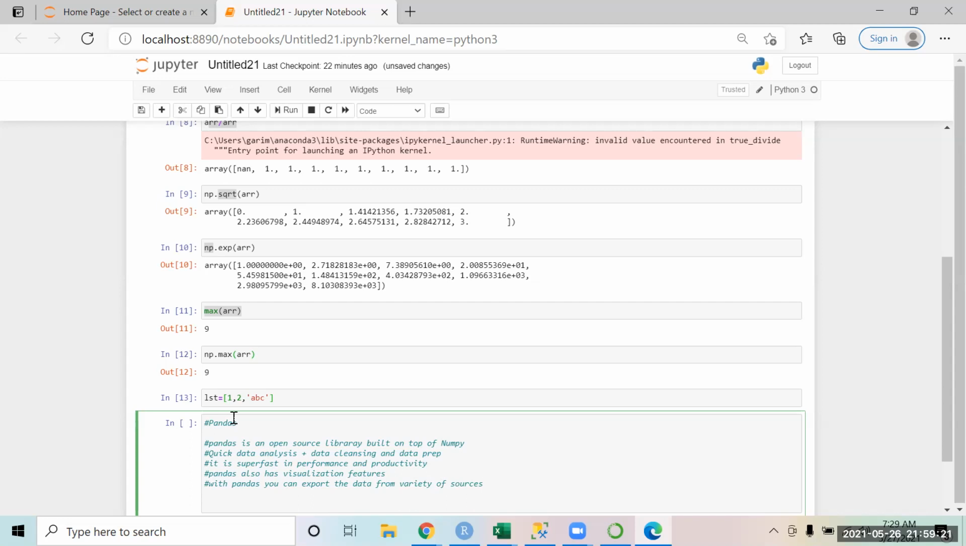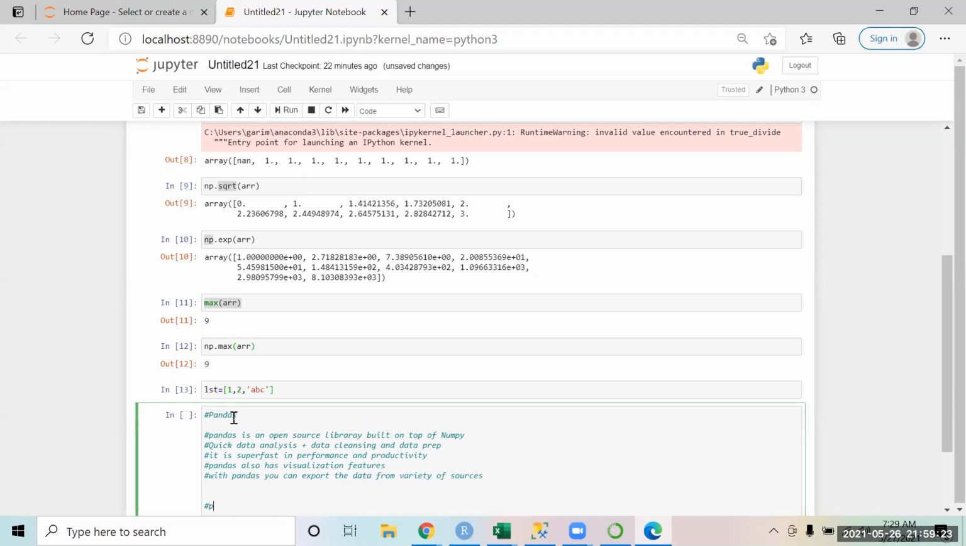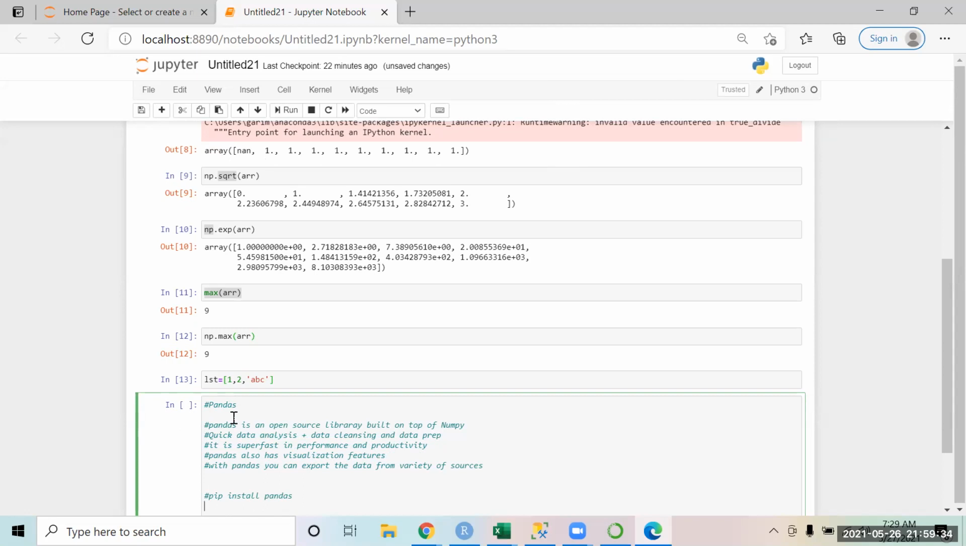And if you want to install this, we know the command pip. You can write pip install pandas, or you can say conda install pandas. You can use any of the commands to install pandas now.